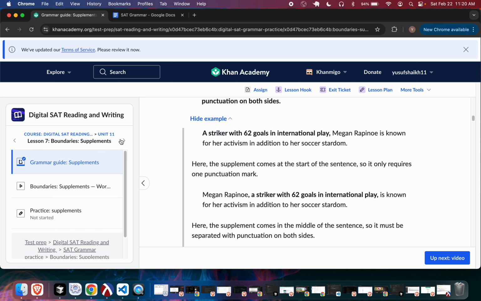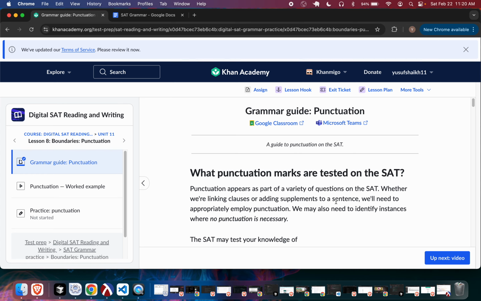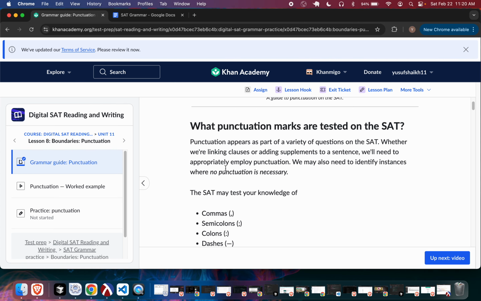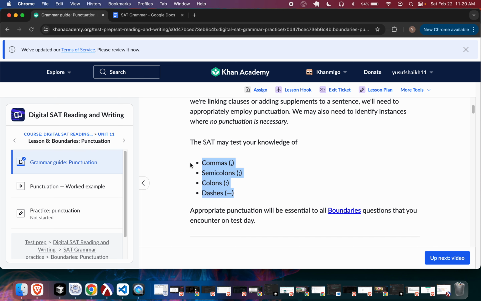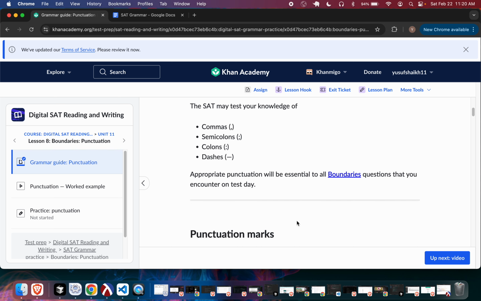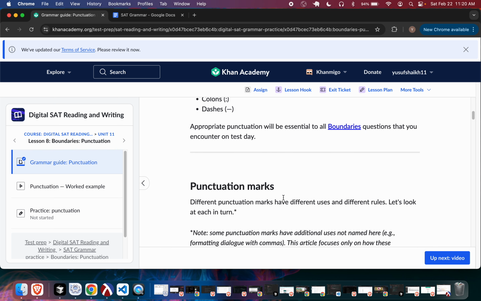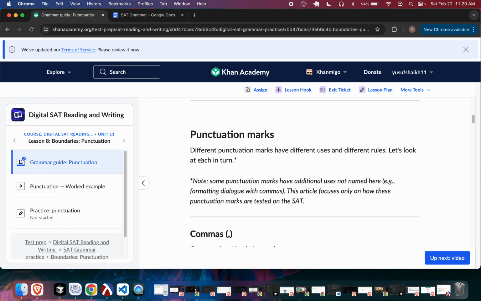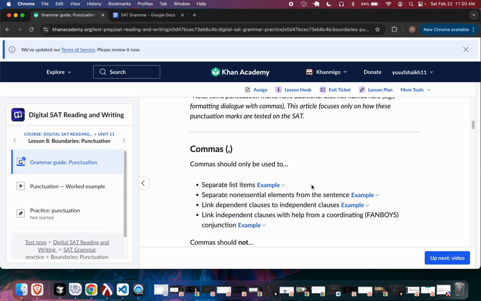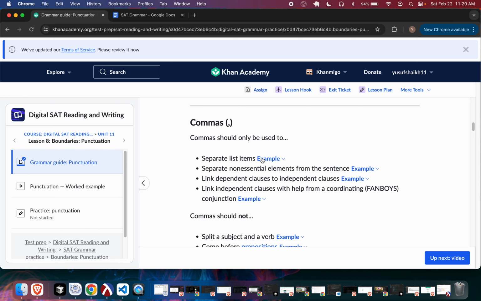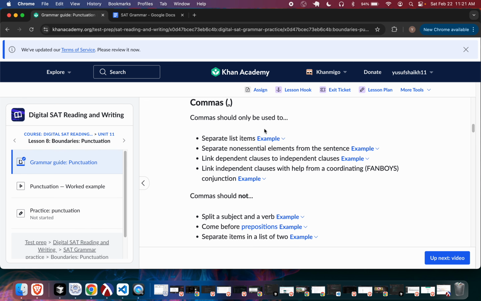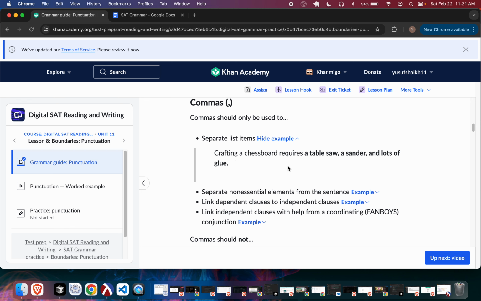Okay. Last lesson is punctuation. So, what punctuation marks are tested on the SAT? It's going to test commas, semicolons, colons, and dashes. And these are going to be essential to all boundaries questions you encounter on test day. So let's take a look at the different rules and uses of each punctuation mark. Let's start with commas. Commas should only be used to do these things. First, separate list items, right? So crafting a chessboard requires a table saw, a sander, and lots of glue.